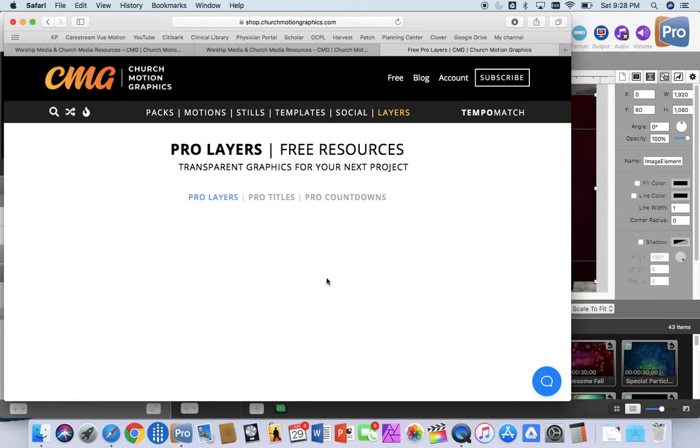For some reason it's not working right now, but anyway, that's where you get all those kind of brackets and quotes and stuff that you can add on top.